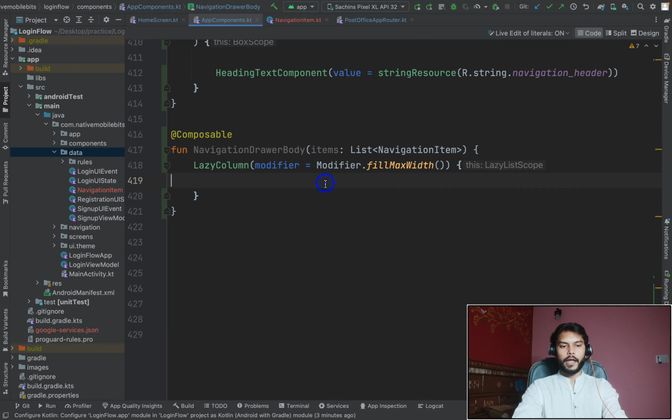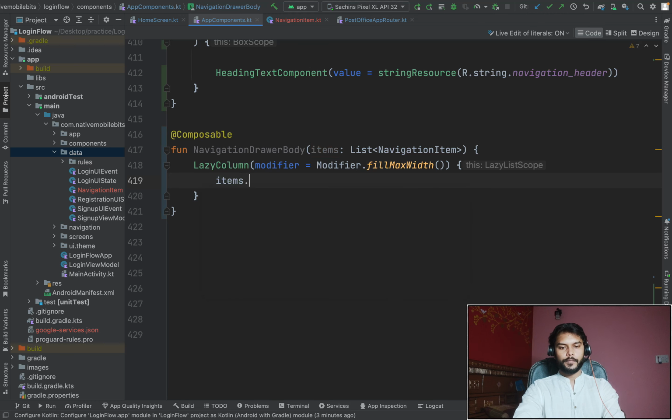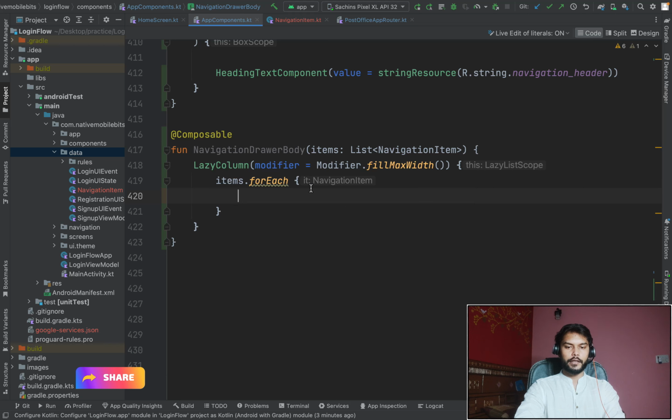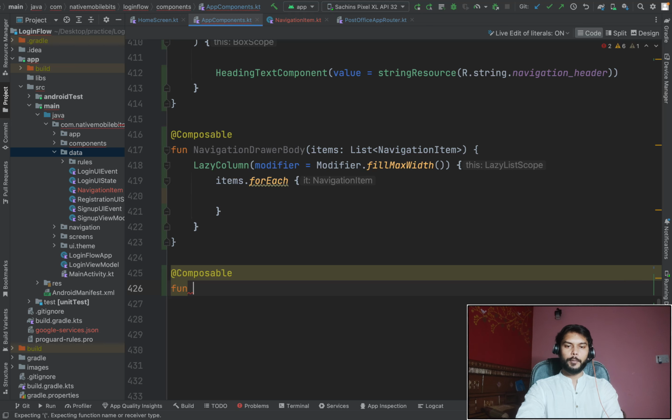So let's try to add this inside lazy column. So we can just use this items. Okay, and we can use one forEach loop, so that for every item, whatever we want to show on the screen, we can design here, right? So let's create one more composable. Okay, and this composable is only going to be one row which we want to show inside our navigation drawer item, right? So if you are familiar with the XML approach, we used to design one layout for a single row inside our recycler view or list view, right? This is going to be the same composable.